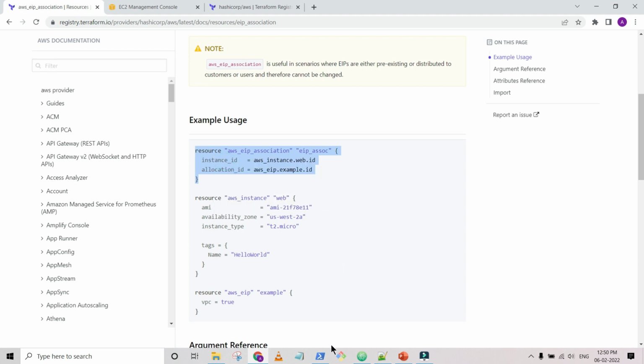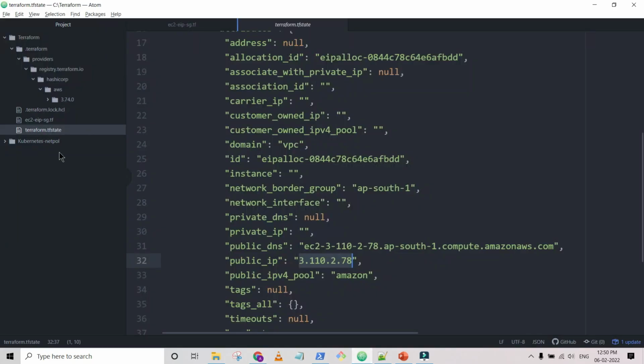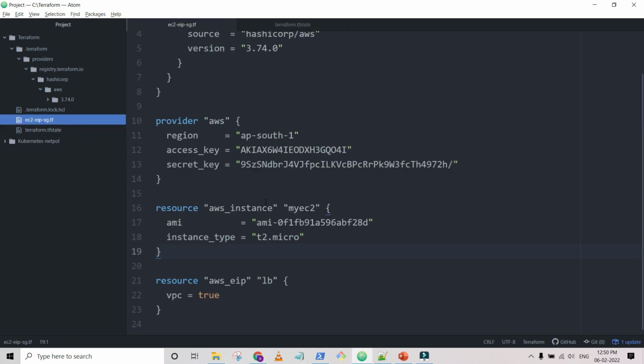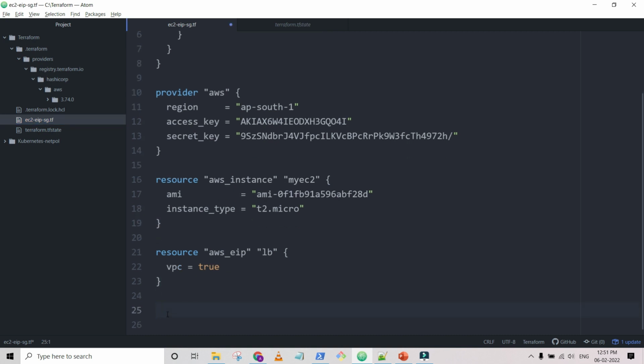You shouldn't think that we are creating only one instance and we have one EIP, so the association will be done automatically. No, you can understand in such situations, like if you have 100 EC2 instances and 50 elastic IPs in an organization, you have to provide all the information. So I'm going to add a resource here.